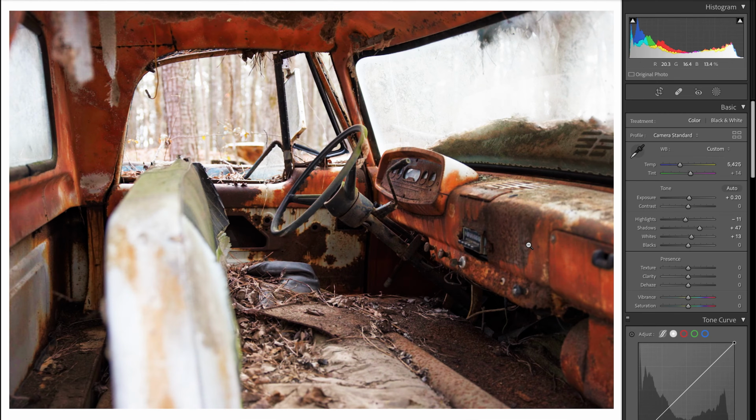So let's look at a before and after here. Here is the before, this is where we started, and this is where we are now. Pretty big change, right? I mean, just purely from changing the profile and making some slight adjustments to camera calibration and to the exposure settings. That feels like enough for now.